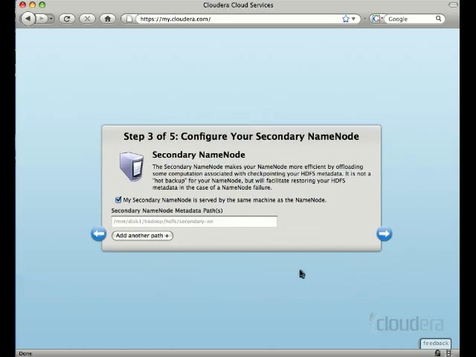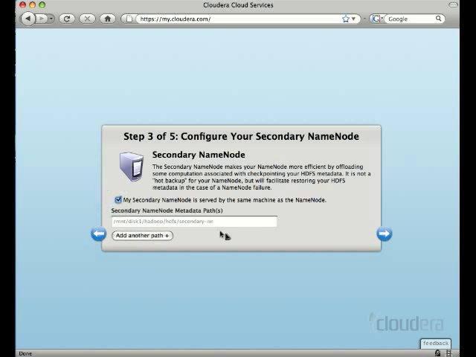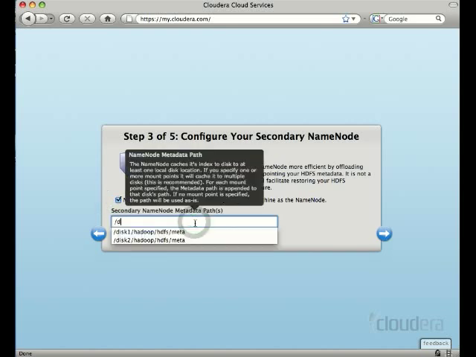On this page, we'll configure our secondary name node. On smaller clusters, this can be the same physical machine as the name node, but on larger clusters, you may wish to configure an additional server. Since we only have 10 nodes, we'll just use one server. Like the name node, we'll specify multiple paths to store the metadata.